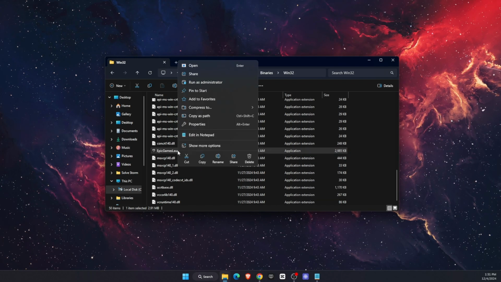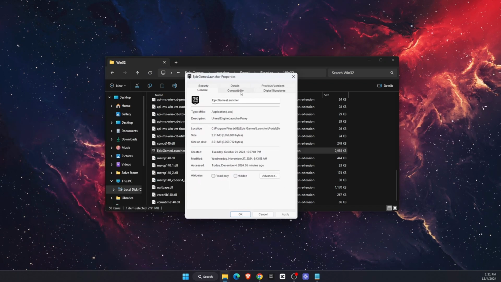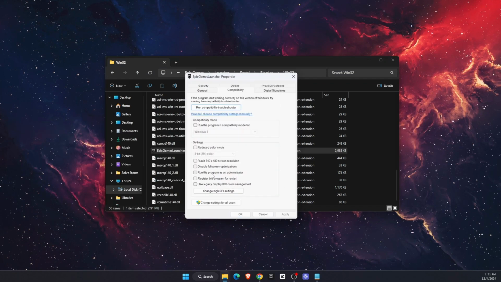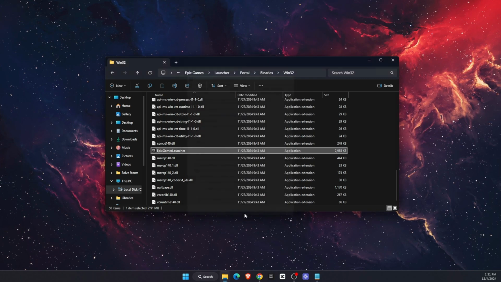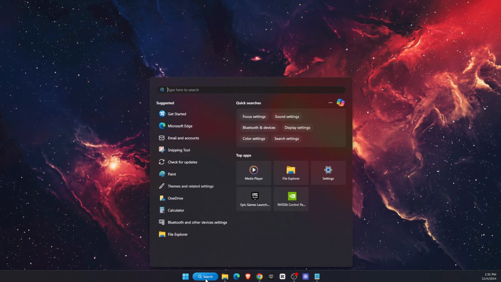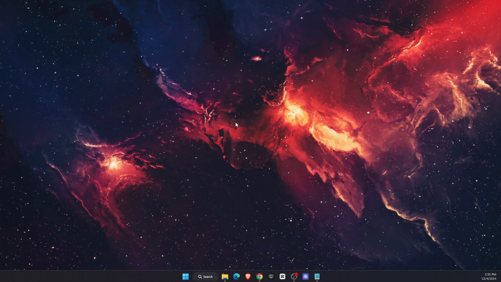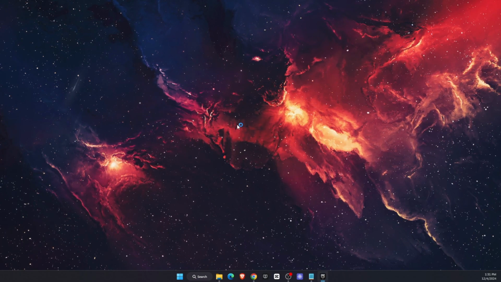On this one, you want to go ahead and click on Properties. And on Properties, click Compatibility and run this program as administrator, apply, and click OK. Now, you want to try to open up your Epic Games Launcher and see if the problem has been fixed.